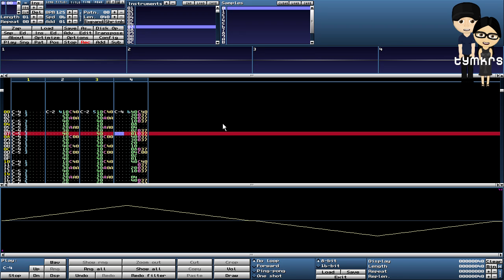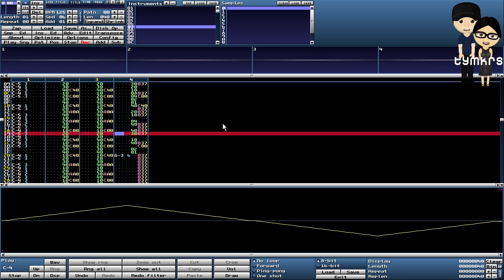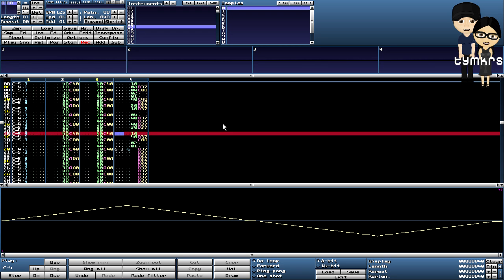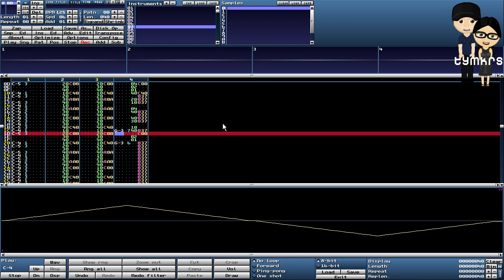Now, the trick here is to find the right spot. One thing that I find works pretty well is to change it just right before it switches. Sometimes it's better to change it to the note that it's going to switch to, and sometimes it's better to change just the instrument and not what note it's playing. This time, we're going to do it to the note that it's going to be.